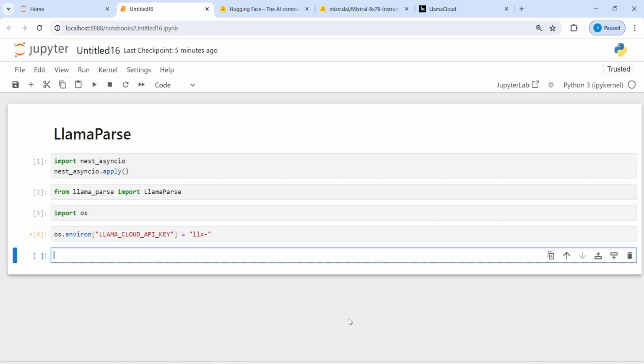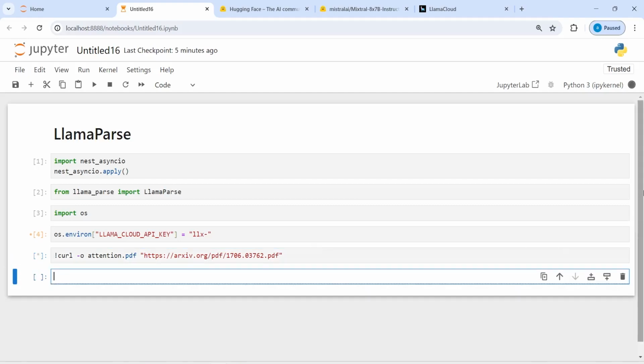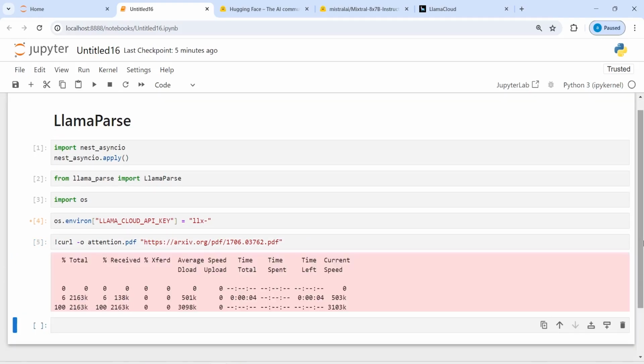Now let's get a PDF file. So I will just paste something here. This is the PDF file that we want to get, and you can also just write the same code as it is to get this PDF file. Let us execute it now, and we will get some information about this PDF file. So you can see what is the total size received and so on.